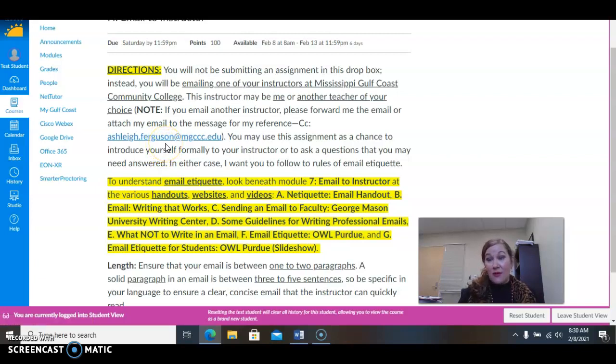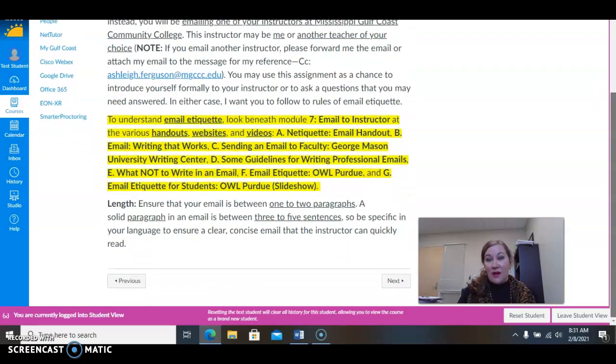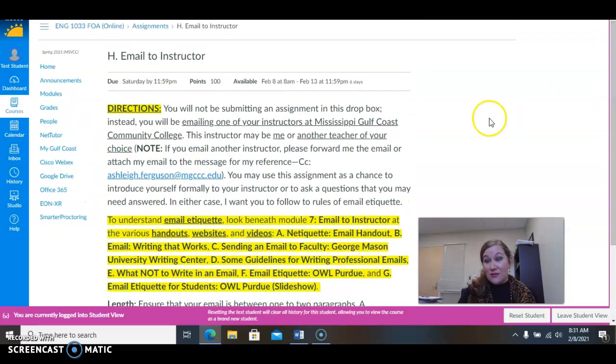I want you to actually send it from your college email to my college email or to your other instructor's college email. And as I mentioned, if you send a message to another instructor, just make sure you either CC me, okay, where I can view it, or you forward this to me after you send it, okay? And I give you guidelines right here, so just make sure to read through those instructions.